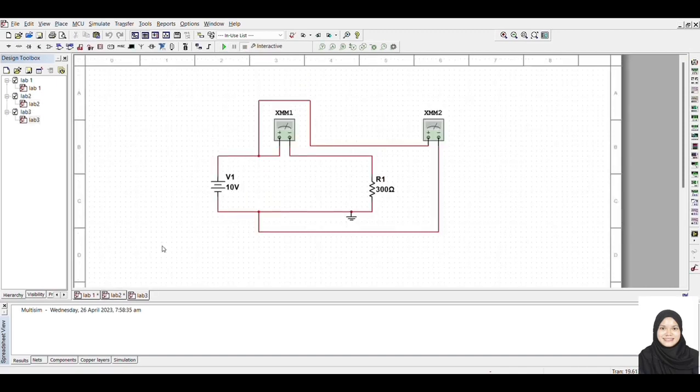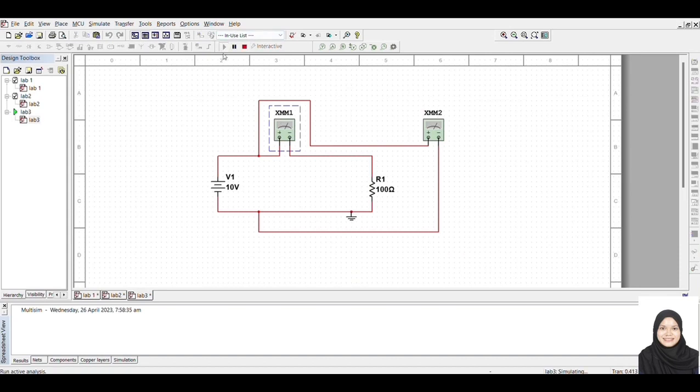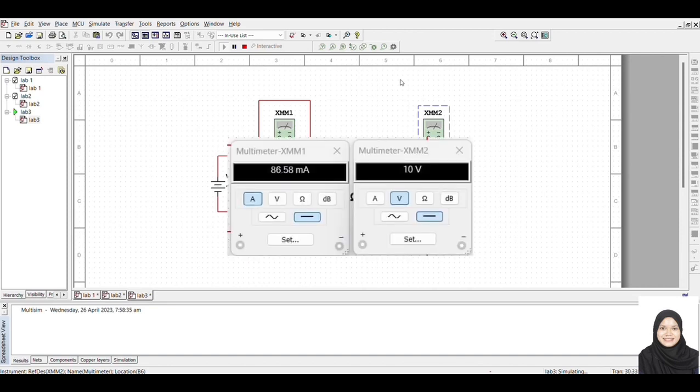For activity number 3, we need to connect the circuit like this, and then we need to set the value for R1, which is 100 ohm. And then we need to set the value of the internal resistor of the ammeter RA, which is 15.5 ohm. So here we need to set 15.5, then okay. After that, we can run the program. From this circuit, we obtain the current value of 86.58 milliampere.